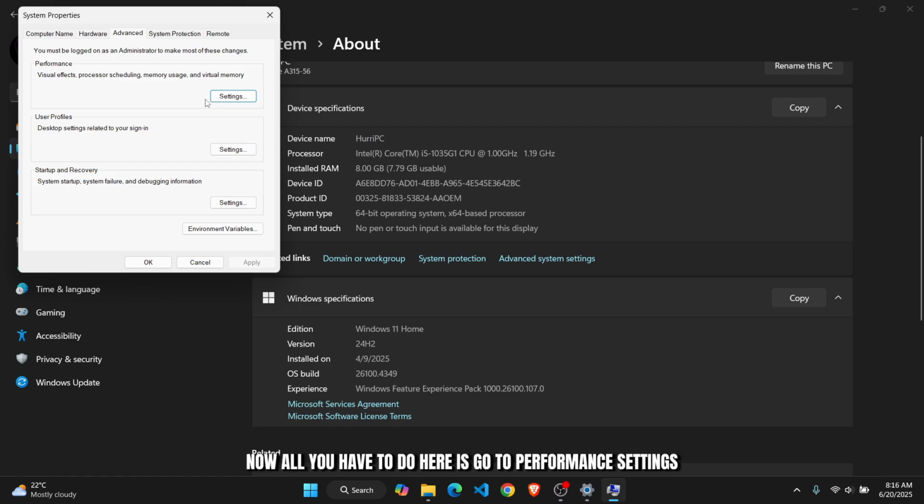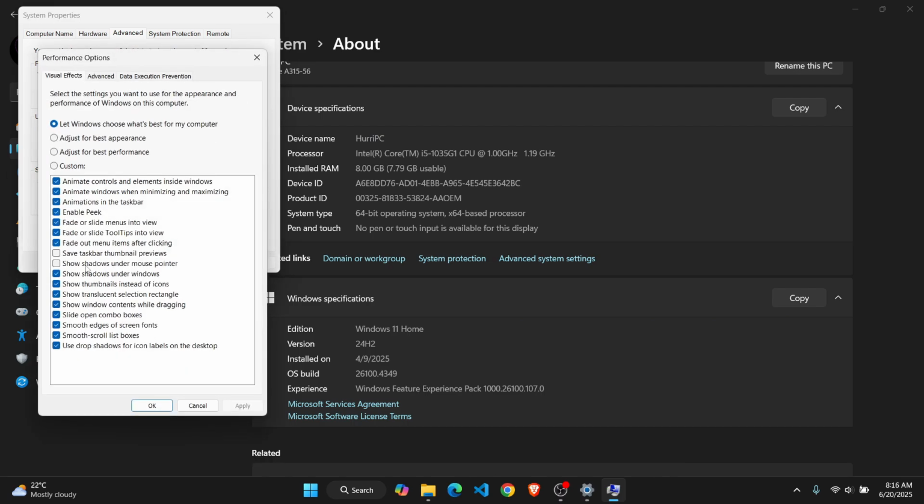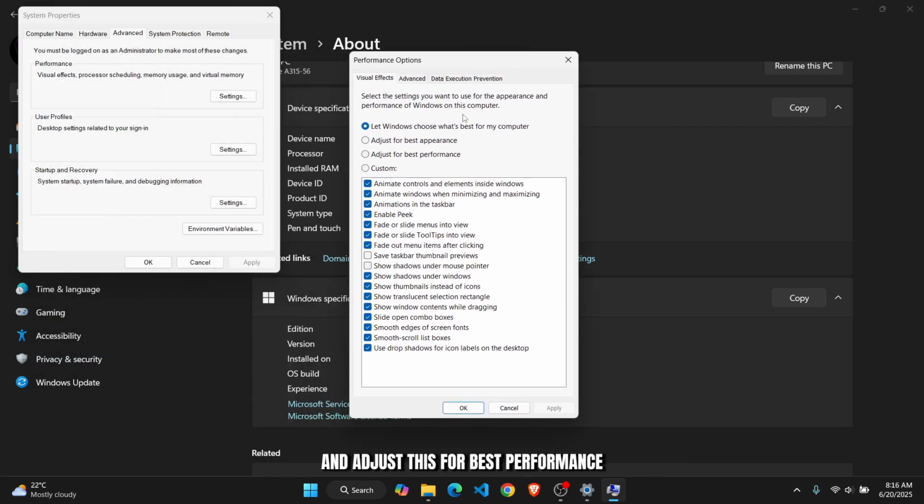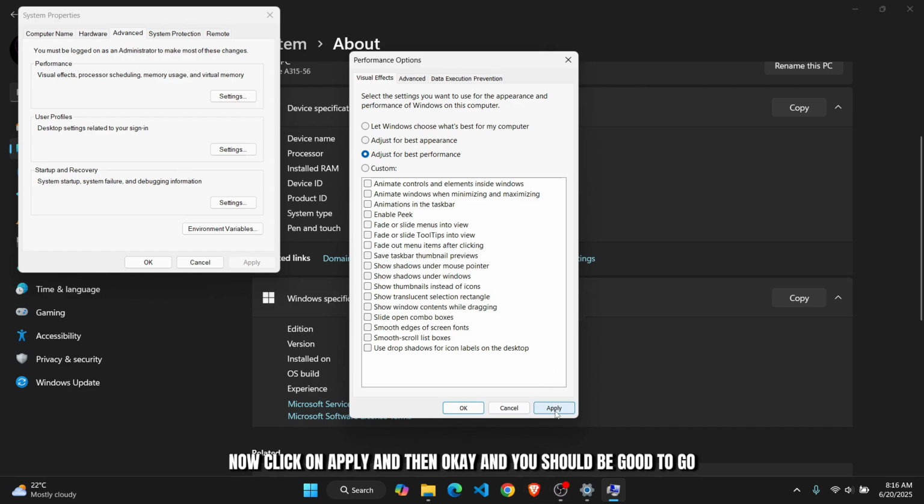Now all you have to do here is go to Performance Settings and adjust this for best performance. So what it does is it will turn off all of these animations and your Windows will feel much smoother and faster. Now click on Apply and then OK, and you should be good to go.